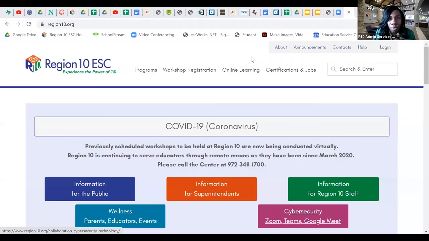And I will walk you through where you can find all the information about the timeline, as well as the application process for Region 10. And you see, Edwina, you're in my corner view. Can you see the page? Perfect, thank you. So once you come to region10.org, this is our homepage.